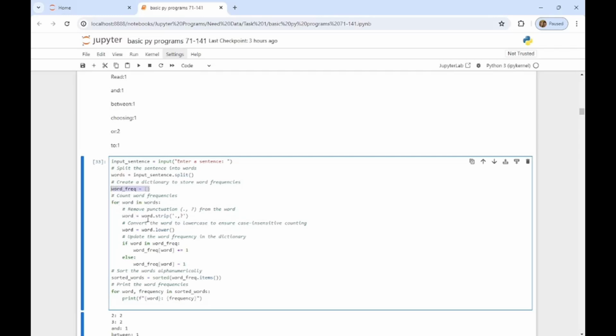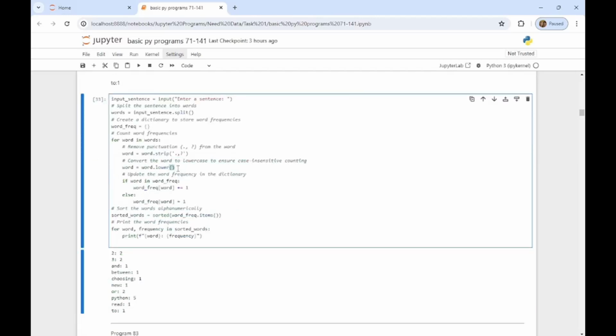For every word in words, first I'm removing all the punctuation from those words, and I'm converting them into lowercase. Then if that word is already present in my dictionary, I'm just incrementing the value by 1. If it isn't present, I'm adding the word to my dictionary. After adding the words to my dictionary, I'm sorting them using the sorted function, and I'm printing the new dictionary. So here you can see.